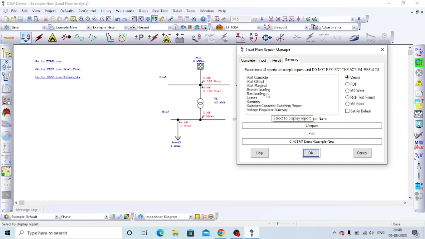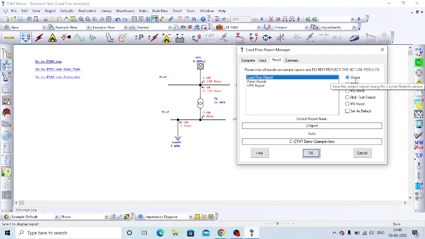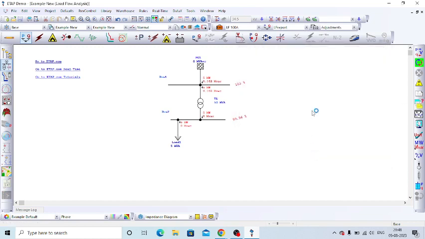Suppose if we need only the summary alone, that summary also we can execute. If we need to see the result alone, then here we have to select the load flow report. Then the viewing action, how we want to view. We can see it in this desktop itself. PDF means it will generate the result in a PDF. MS Word means it will generate the result in MS Word. Suppose if I press the viewer, it will show the result in one more tab.